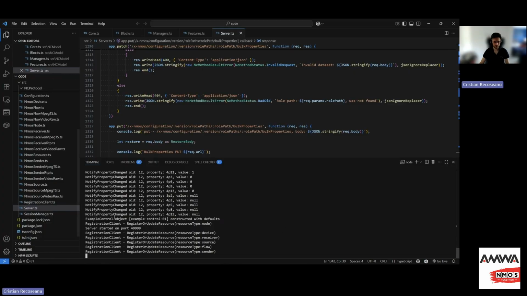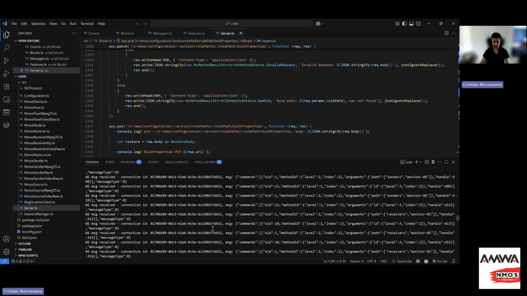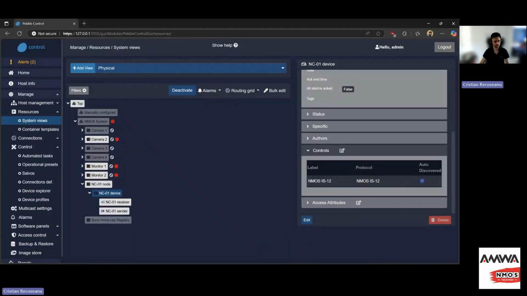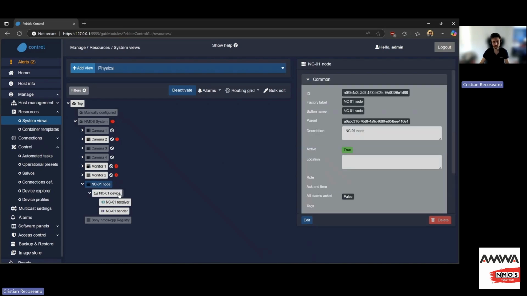There we go. So that's all up and running. It's on port 49999, and it's registered in the registry, and it's already starting to communicate with the controller. So let's have a look at that. We've got our controller up and running here, and that shows up as this NCO1 node. So this is our IS-04 node. It's got a device, and it's got a receiver and a sender.